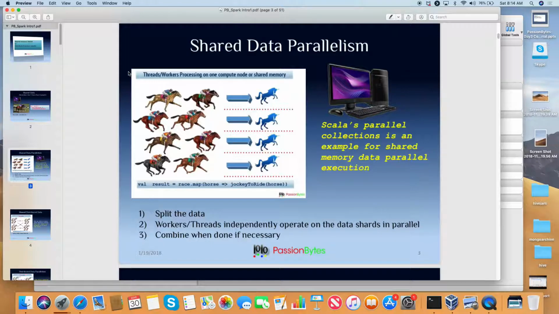Again, one system. So what was the first program? One system, one thread. All the 12 horses in one thread. What is the second example? One system, 4 threads. So 3 horses each. What is the next? Guess, what is the next?